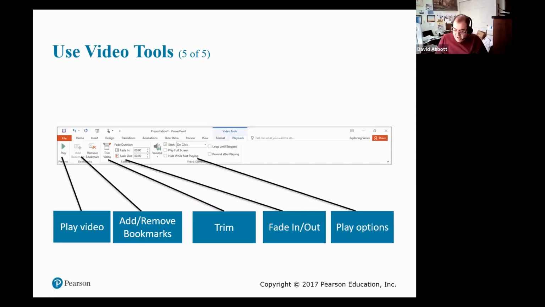Now, several video editing commands are found in the Play tab. You can use bookmarks to mark specific locations in the video. This makes it possible for you to quickly advance to the part of the video that you want to display or to trigger an event in an animation. You can set the fade in, fade out duration. You can trim a video. You can determine the play options. This tab also includes a play option, which lets you see the result of applying these effects.